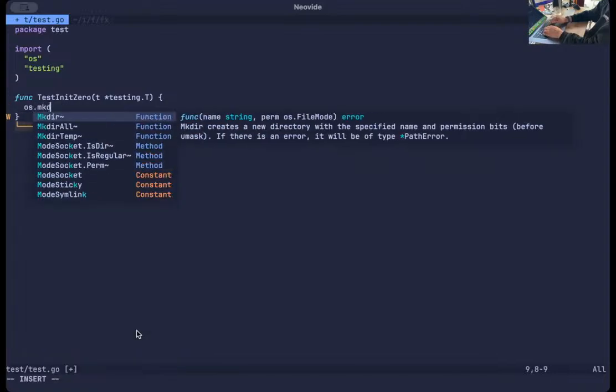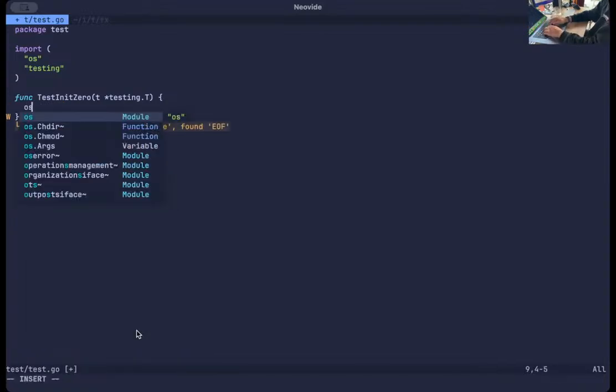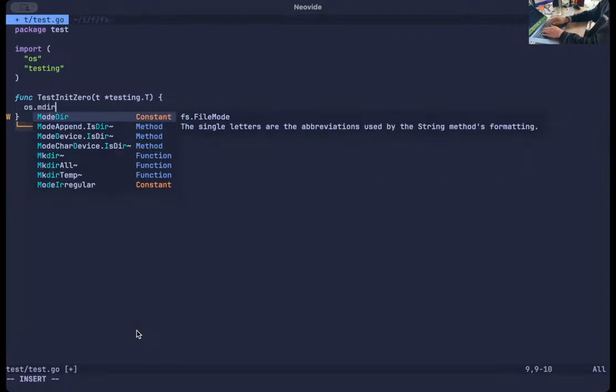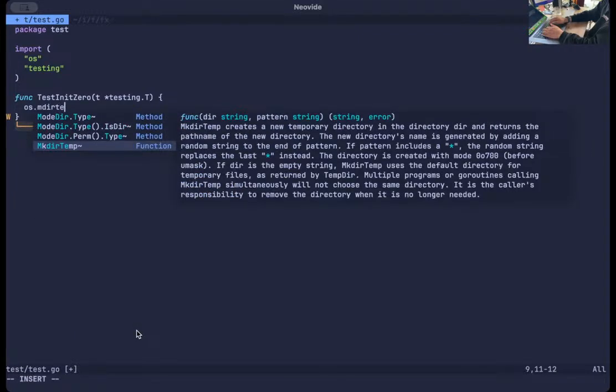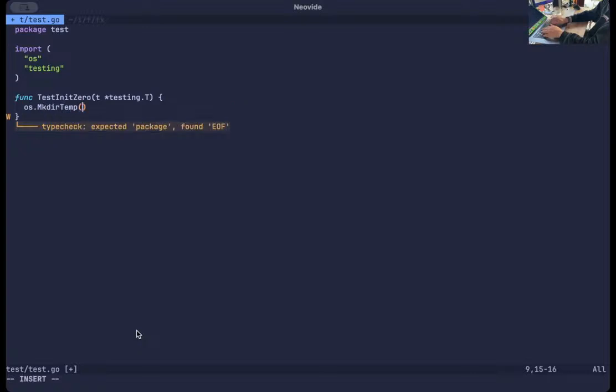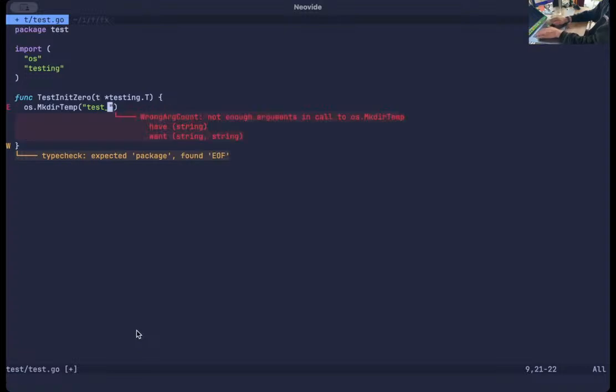So I will instead make a directory. And there's a make directory temporary. It makes a new temporary directory in the directory there and returns the path name of the new directory. The new directory's name is generated by adding a random string to the end of the pattern. If pattern includes a star, the random string replaces the last star instead. So that's also cool. So we can make here, we call it test underscore star, or test underscore works for the best.